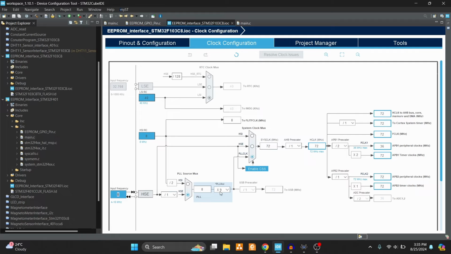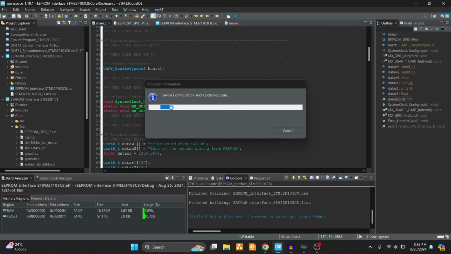Then 8 into 9 will be 72 megahertz, which will be our system clock. Then our prescalers: our peripherals won't be running at the maximum frequency, so we will have the APB1 prescaler as divided by 2, so 36 will be the APB1 peripherals. The maximum clock will be 72 megahertz to APB2 peripherals and the APB1 timer clocks. So currently the PLL clock will give us 72 megahertz of clock. We will go to clear, generate the code.